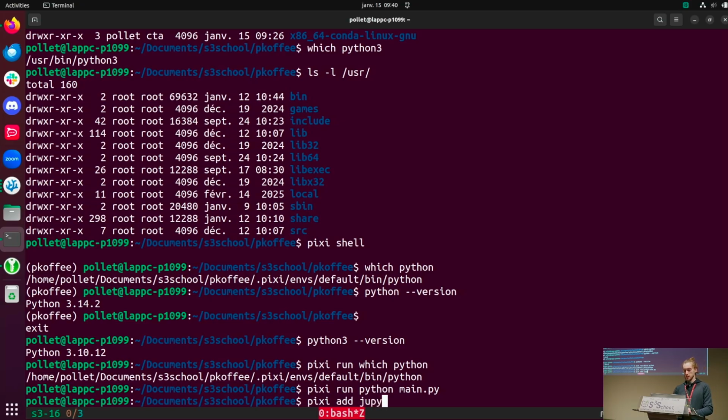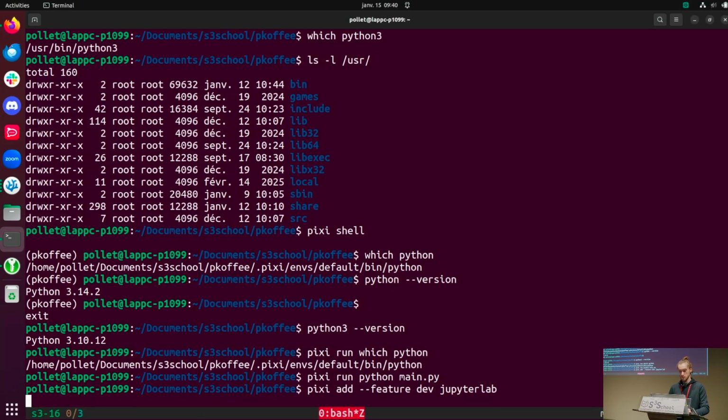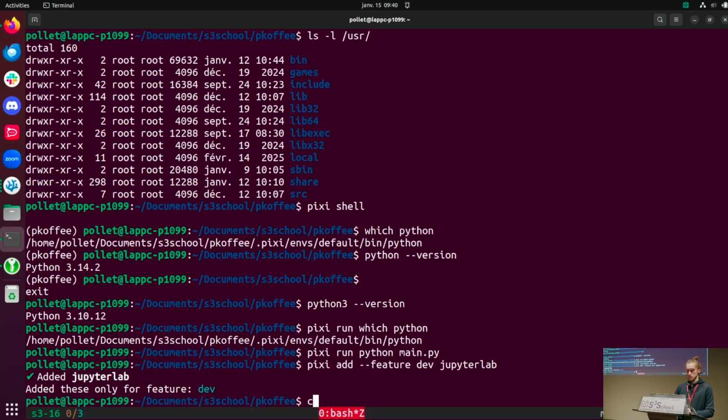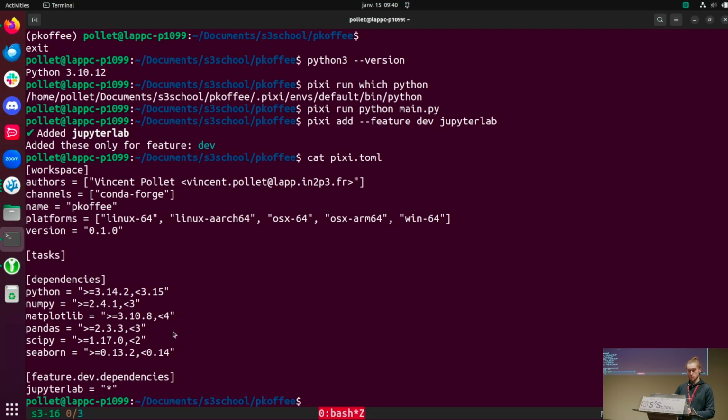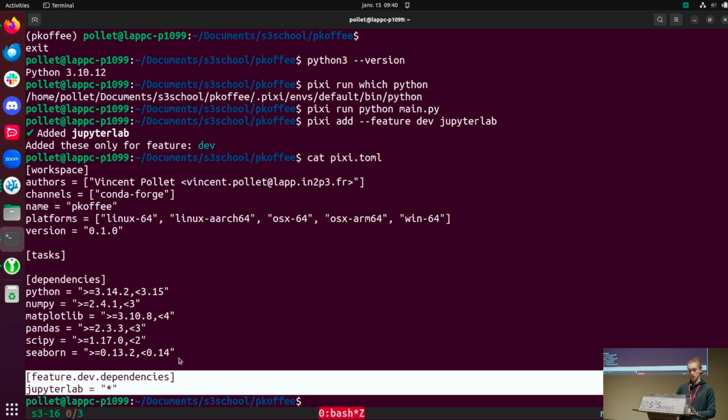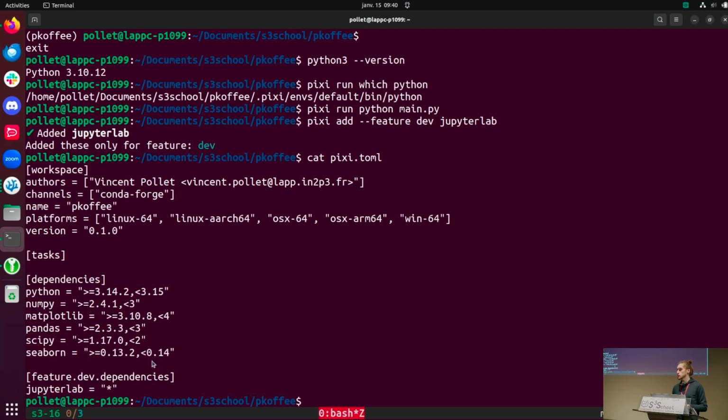So we can use the same pixi add command as before, but we will add this feature flag to say that we want to add this dependency, but not in the default environment. We want to add it in a special feature that we will call dev. So if we take a look at the pixi.toml, basically we've added this. We have our default dependencies still here, and now we have a feature with tools that we will use for development. For now, this feature is not used in an environment, so it basically does nothing. We cannot use it as is.